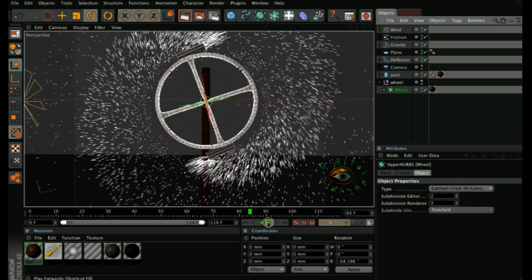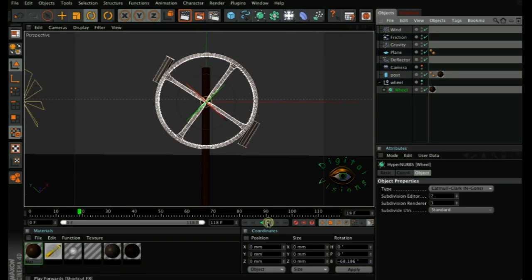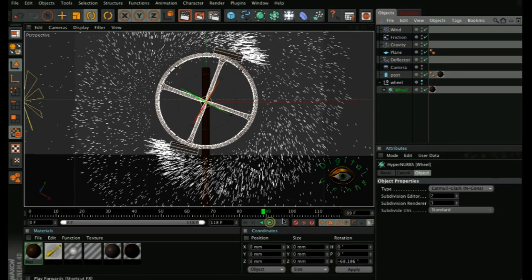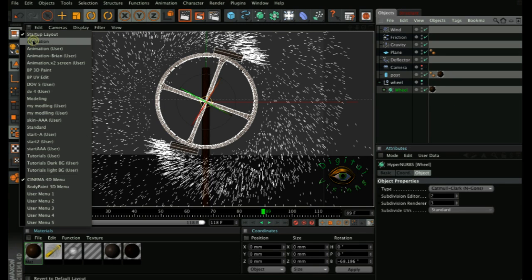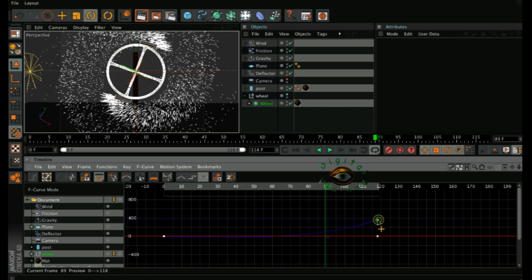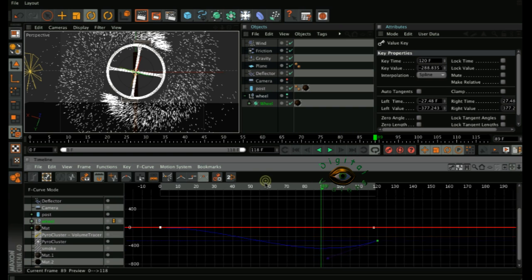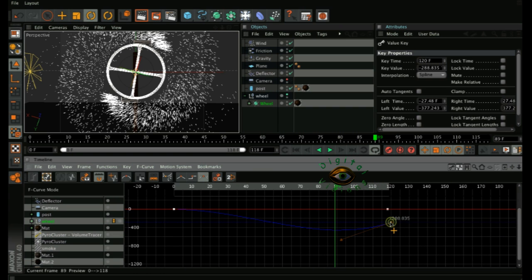Okay, as you can see, the wheel now is turning the wrong way. We want the wheel to turn from right to left, not from left to right. That's not a problem. Just all you have to do is go back to the F curve, animation, just go back to the F curve and drag the last keyframe below the line and drag the tangent arm and straighten it that way.